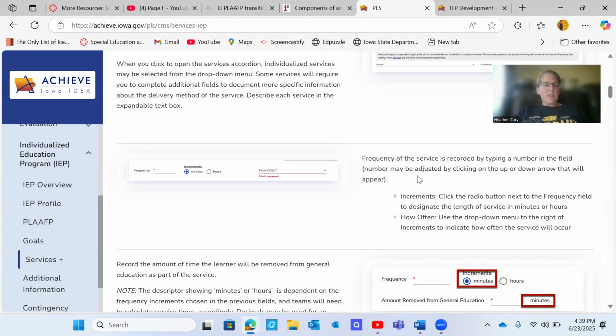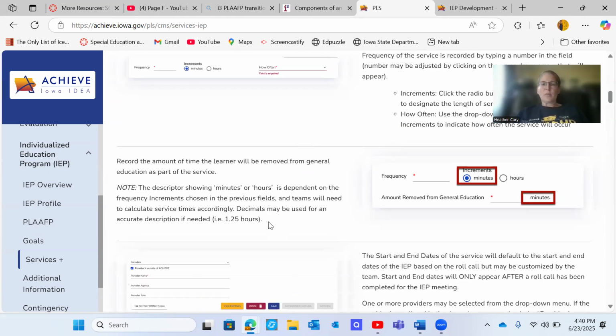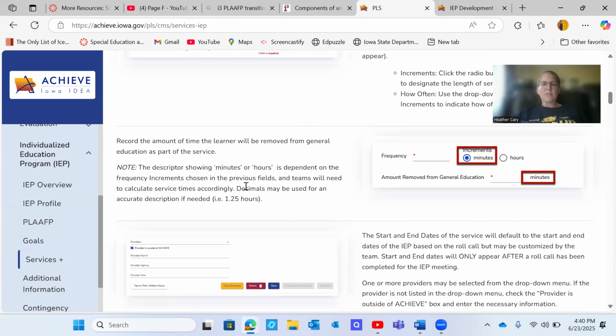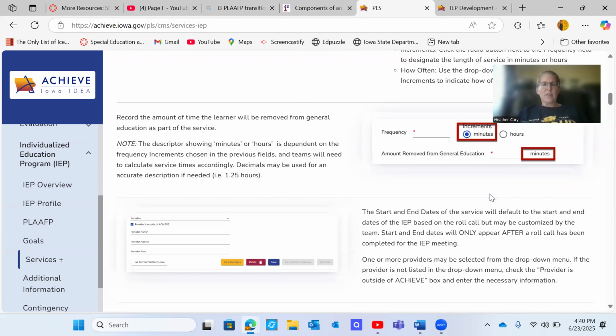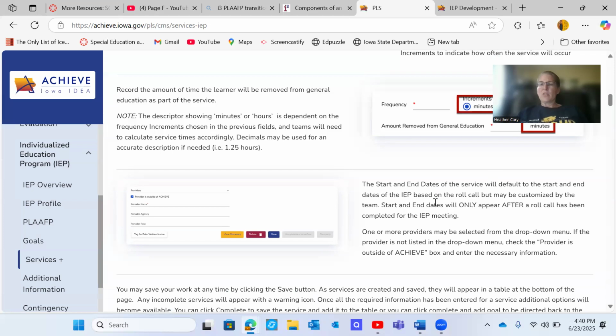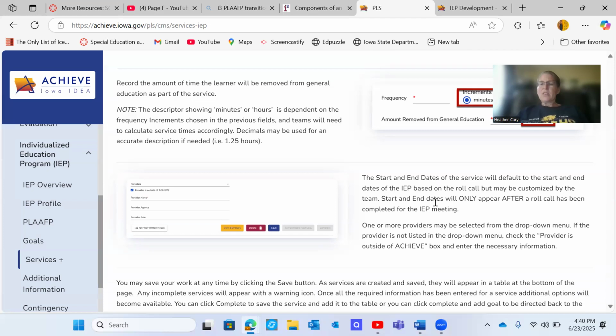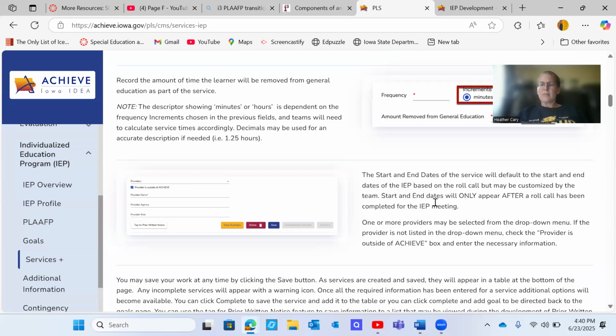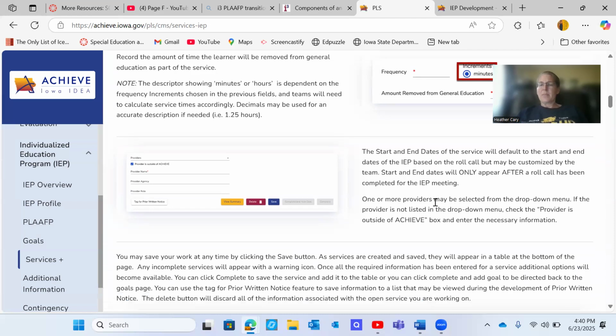And then how often. So then you're going to need to indicate, is it weekly, monthly, or daily? Then record the amount of time the learner will be removed from general education as part of the service. Like here, I kind of just talked about that. Then you have to put the start and end of the service that will default to the start and end dates of the IEP based on the roll call, but may be customized by the team. This will only appear after roll call has been completed for the IEP meeting.